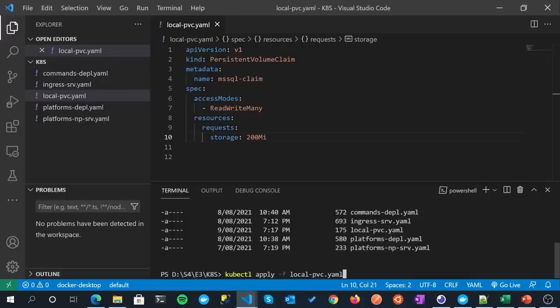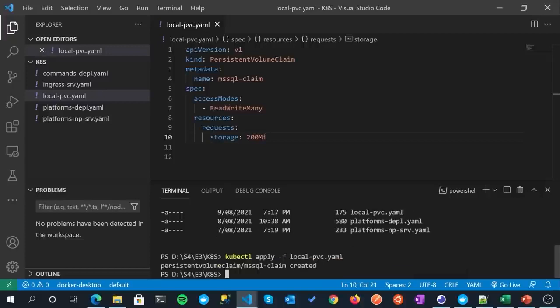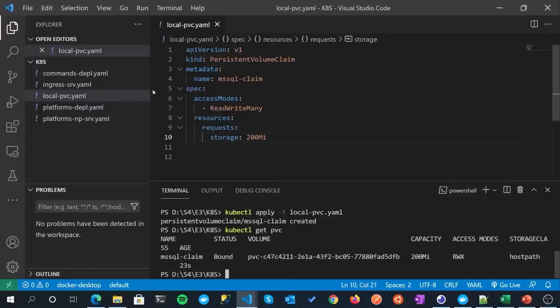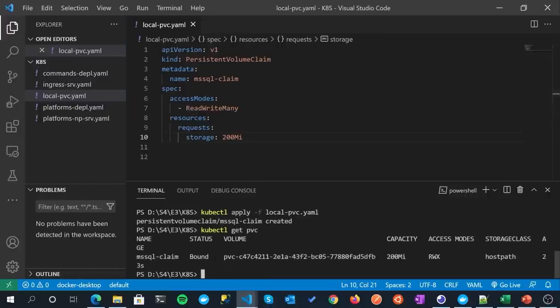I'll paste that in there. And you can see here that our persistent volume claim has been created. So if we do a kubectl get PVC, you will see that we have a persistent volume claim created.